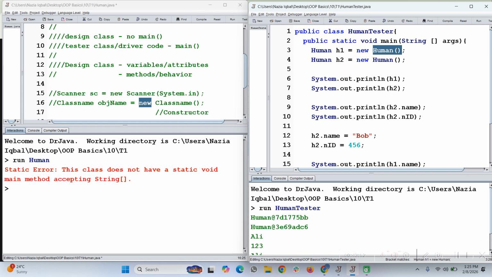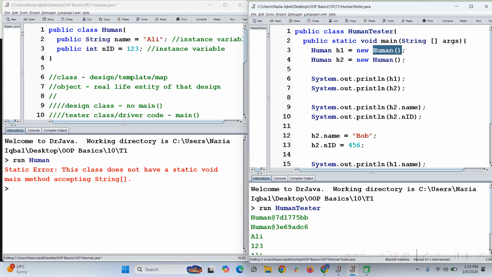Second, it will create a copy of the variables which are stored inside the design class. It will create a copy of the instance variables. As there were 2 instance variables, name and ID, it created 2 copies of name and ID. The third thing is it will execute the constructor. But before executing the body of the constructor, it will assign the default values. It will initialize the variables with the default values. As the default values are alien and 123, it initialized the name and NID with alien and 123. So these are the basic 4 steps.